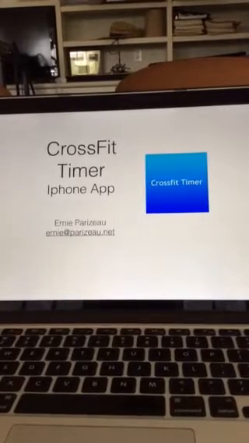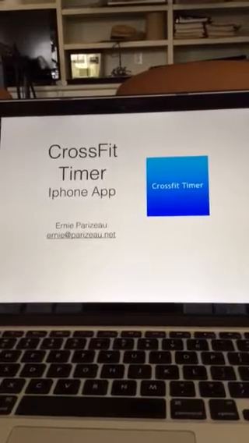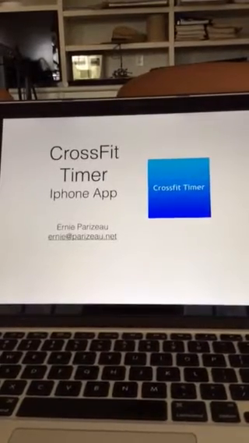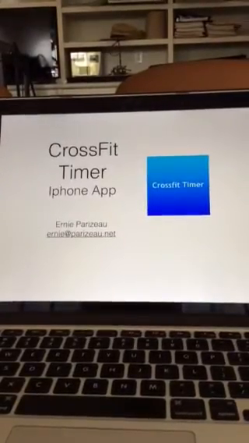Good morning, I'm Ernie Perizzo, and I'd like to demonstrate for you my final project for CS50. I've made an iPhone app CrossFit timer that was written in Swift and Xcode.